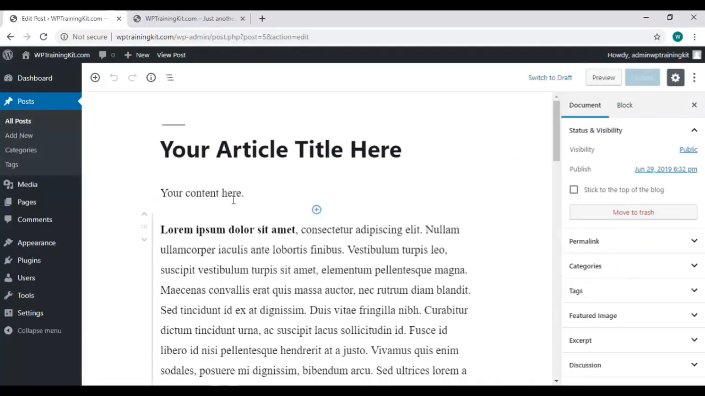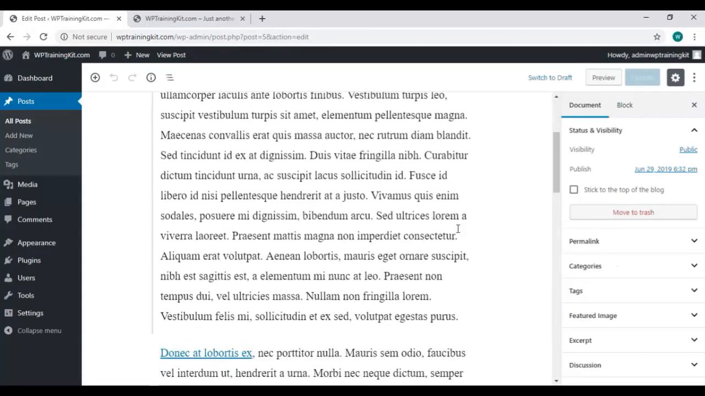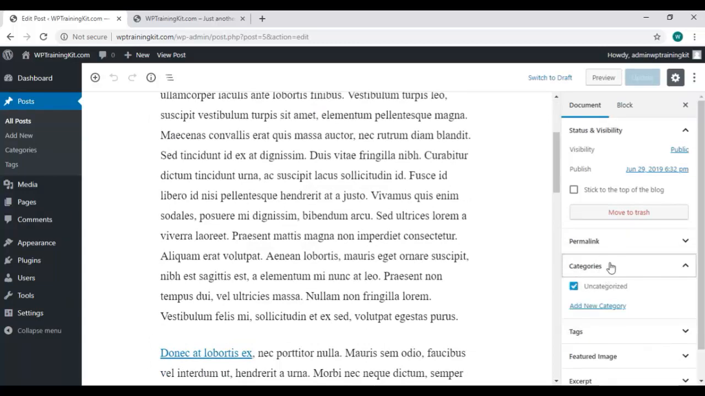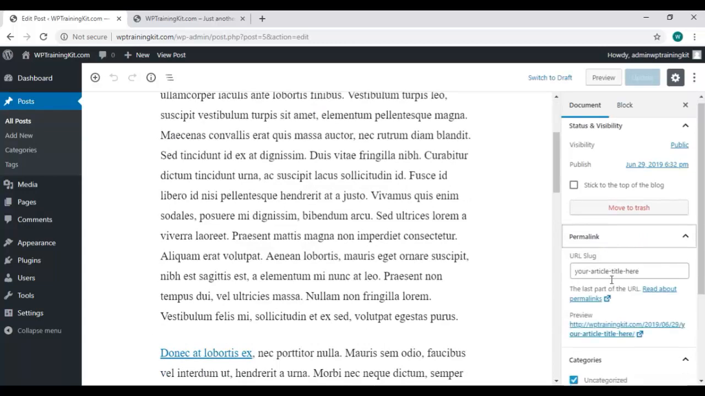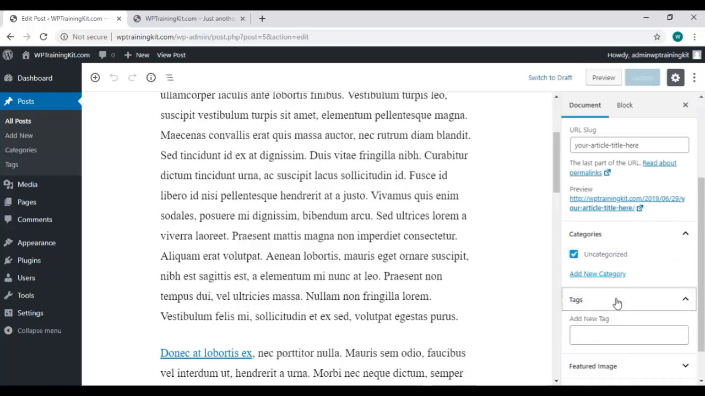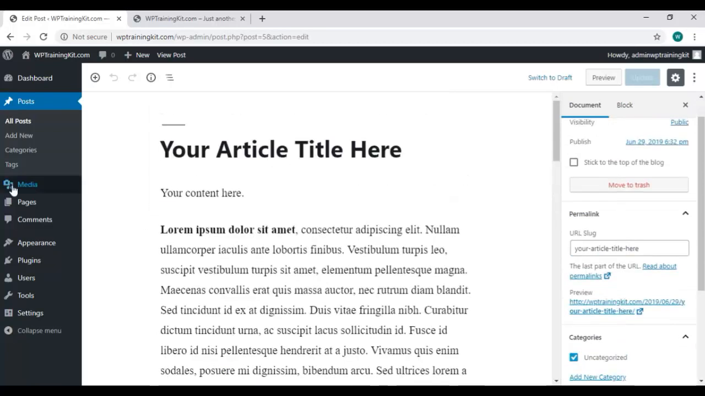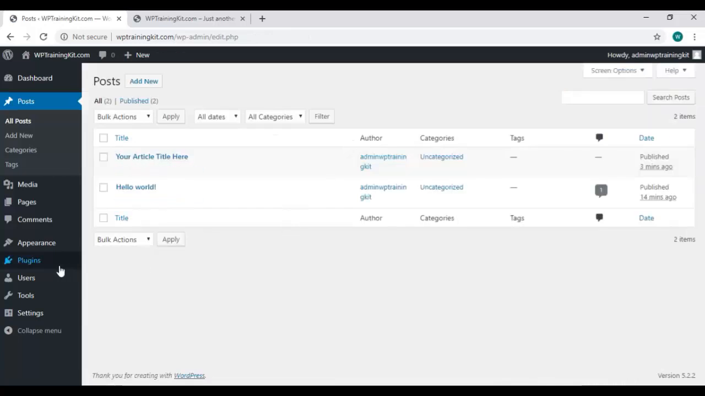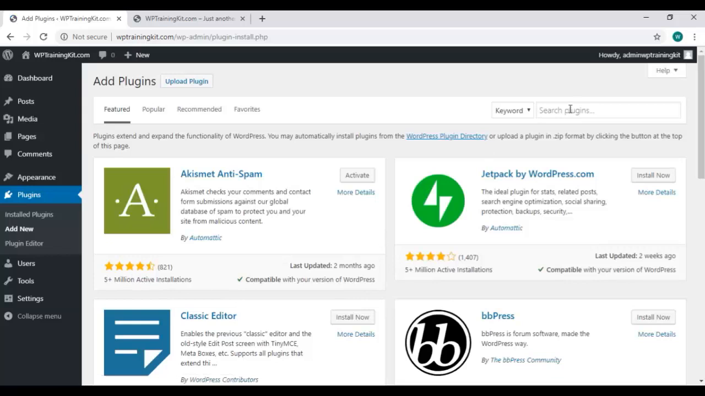It's our post, and on the right, you can see options to insert, tags, categories, permalink, etc. Click on it. You can directly make changes from here. Back to All Posts. Now let's go to Plugins, and from its sub-options, choose this Add New.